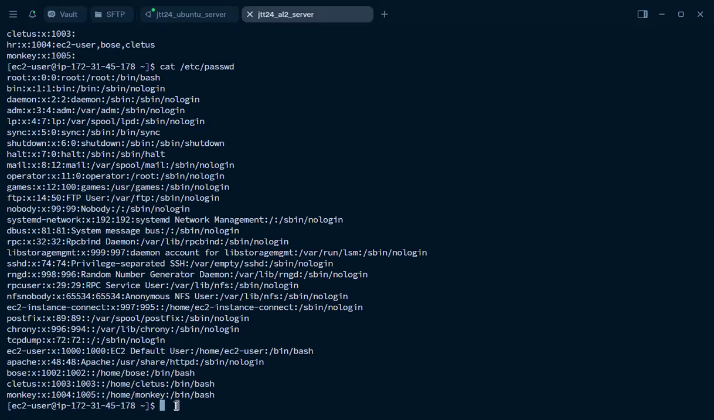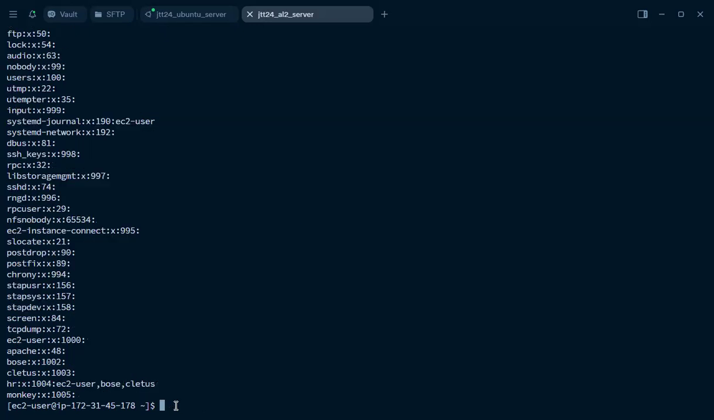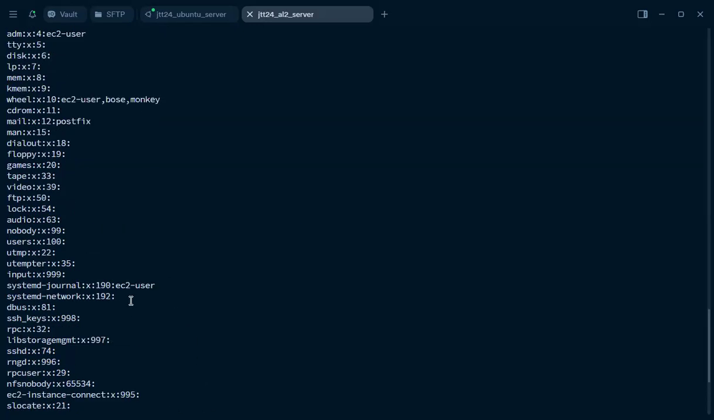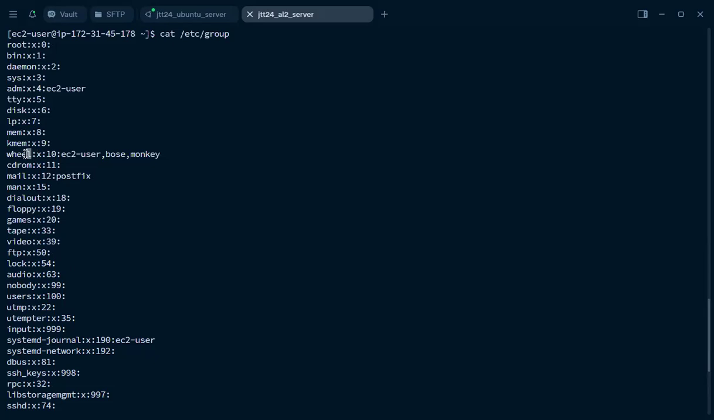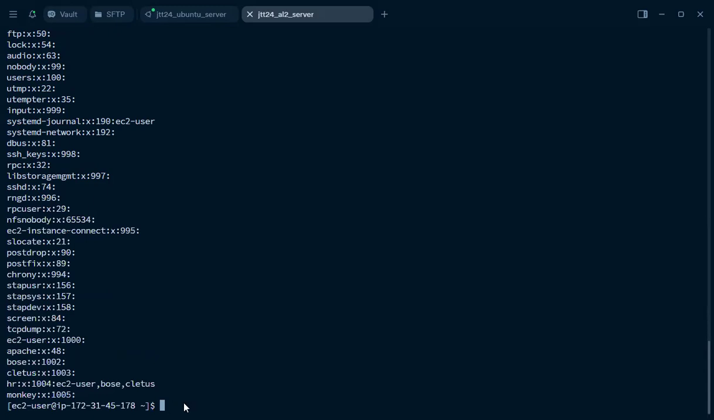Okay, so let's return back to group. If I go look for the wheel group, look at the wheel group. EC2 user is a member, so EC2 user can use sudo with its command. Bosse is a member. It can use sudo with its command. Monkey has just become a member. So monkey is also now a sudoer. That's what we are saying.